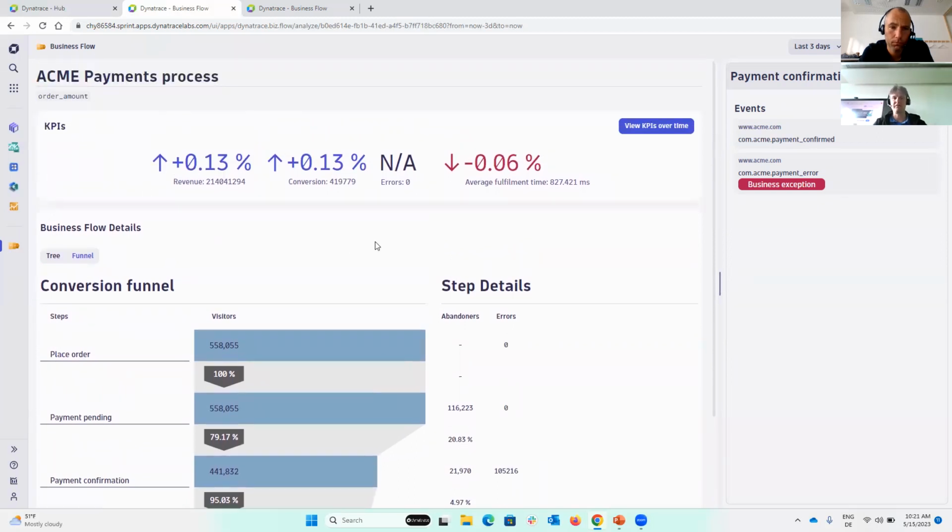From the information in the business events behind these views, we are also deriving the revenue of this process and the conversions, basically how many people are getting from step one to step zero. Is it changing? Is it getting better? Are there any business exceptions impacting you? And what's the average fulfillment time from start to end? All critical KPIs that you can take a look at and work with.